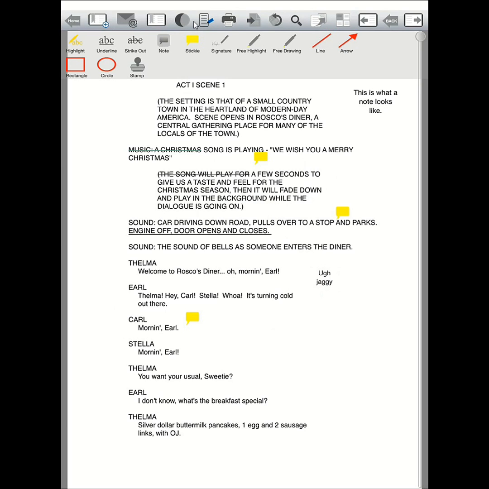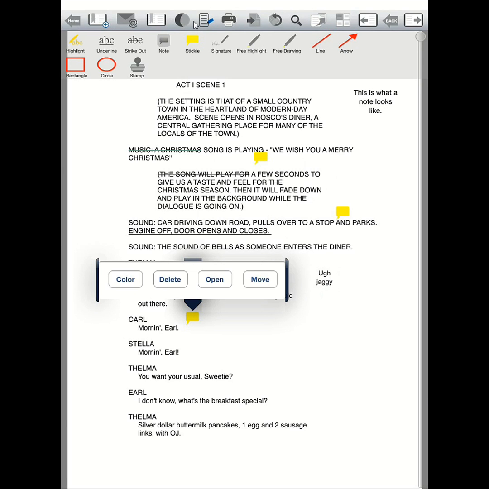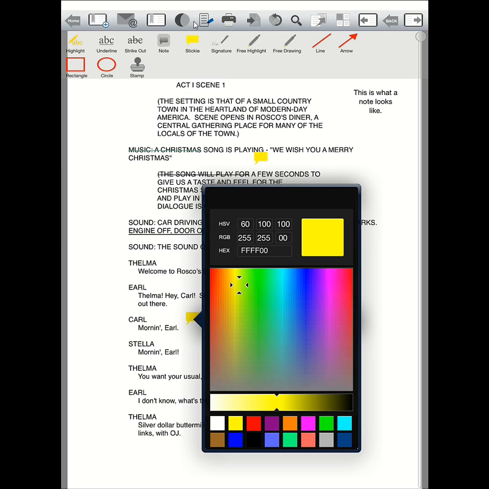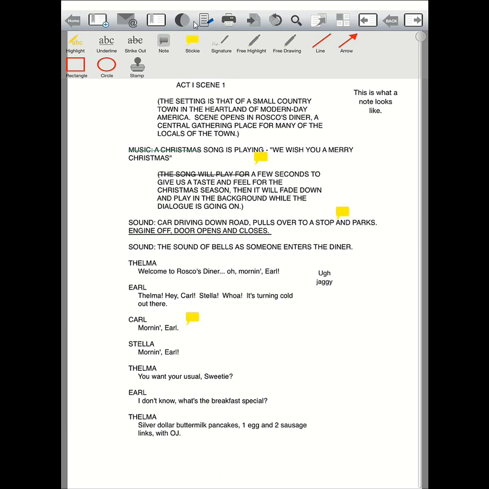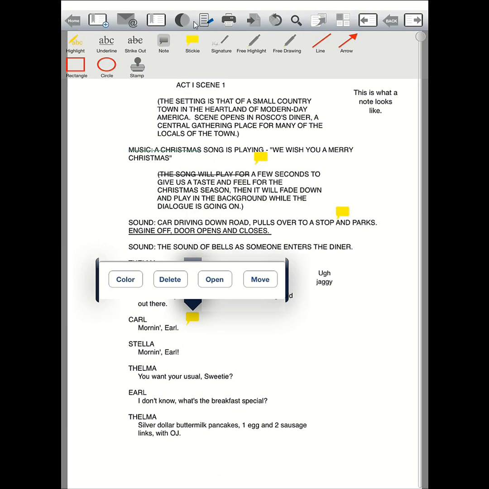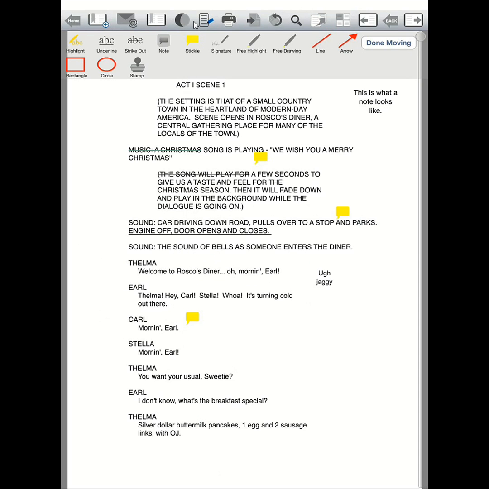If you want to, you can select the item, any of these items, and you can change the color of it. You get to any color of the spectrum. You could delete it. You can open it so you can view what's there, or you can move it. If you move it, then it allows you to slide it around on the page, and when you're done, you click Done Moving up here in the top.